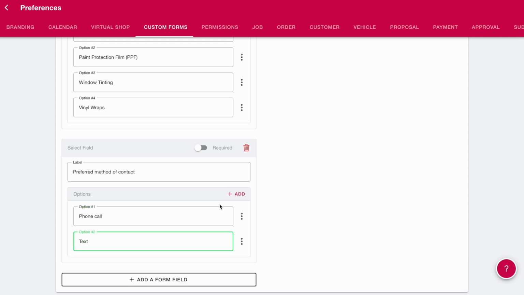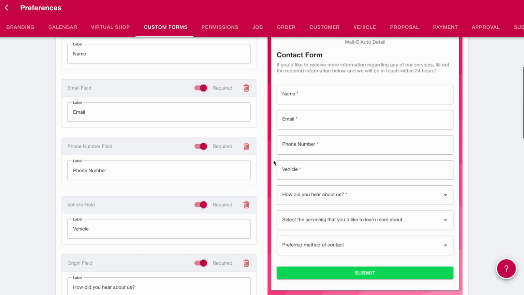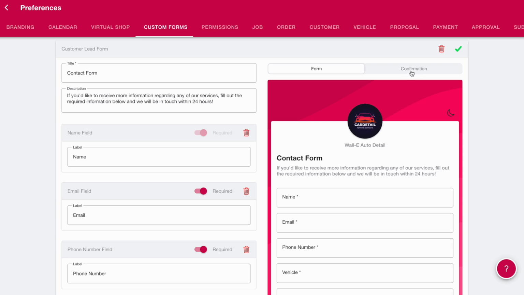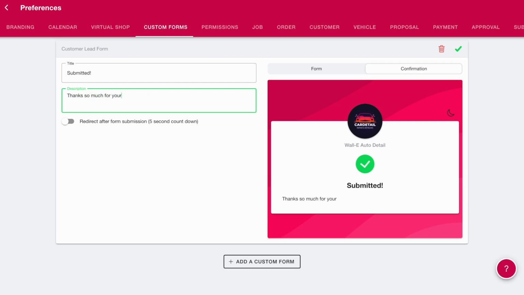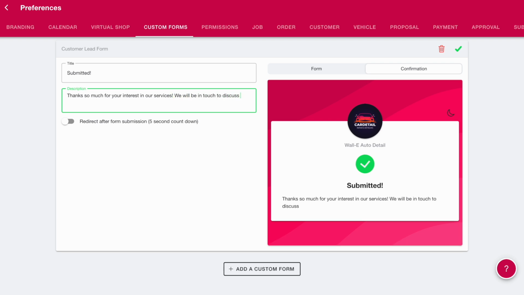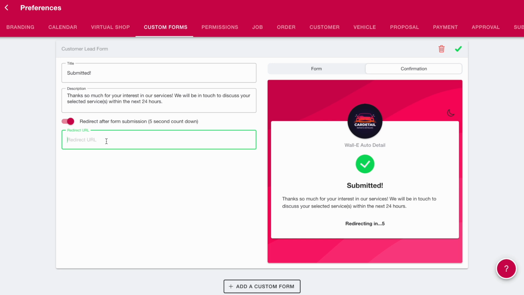Once you've built out your desired form fields, let's switch over to the confirmation page setup, which you can find right above the form preview. The confirmation page is the page your customer will be brought to after submitting their information via your customer lead form. In here, you can customize the title that appears at the top, as well as the description right beneath that. You'll also have the option to turn on an automatic redirect back to the URL of your choosing after 5 seconds. We would recommend linking to your website here, but you can link to whatever you'd like. Then we'll go ahead and save this with the green check mark in the top right corner.